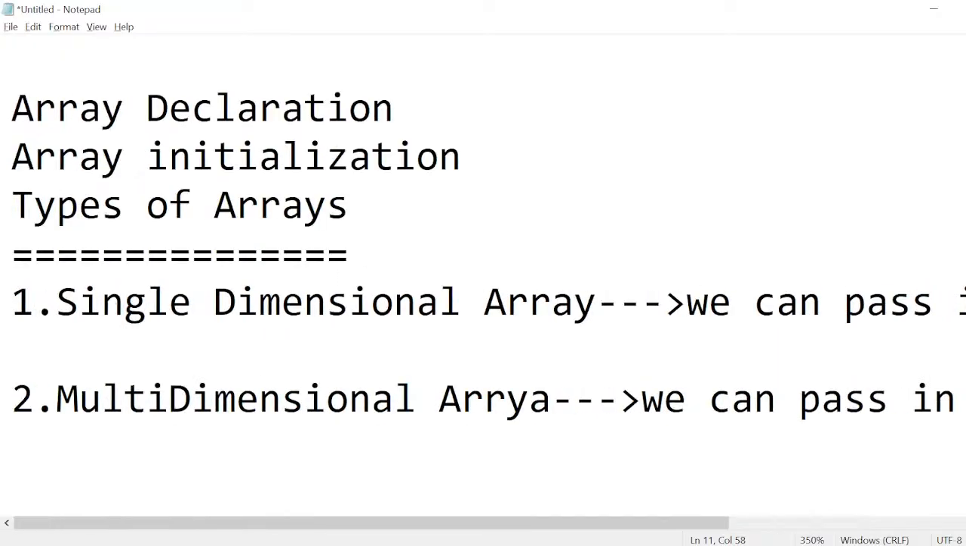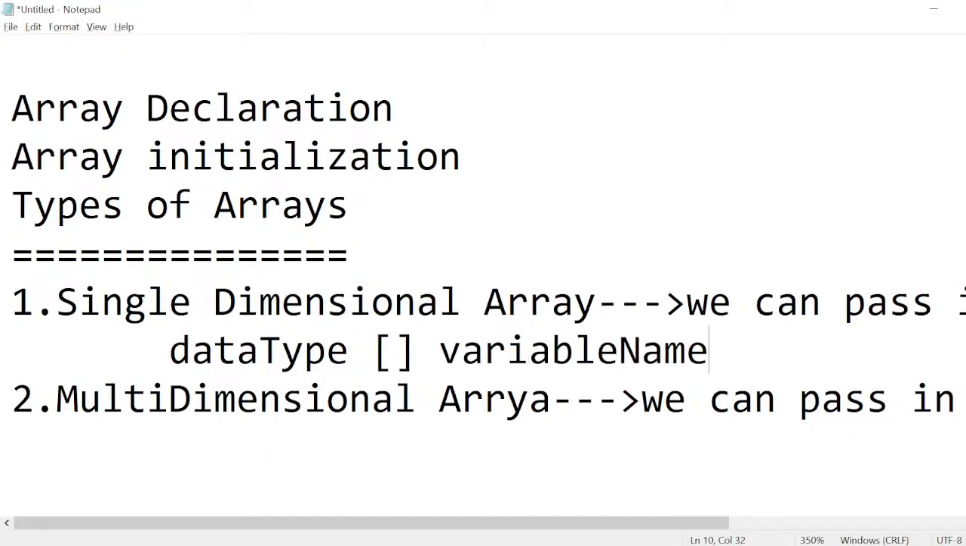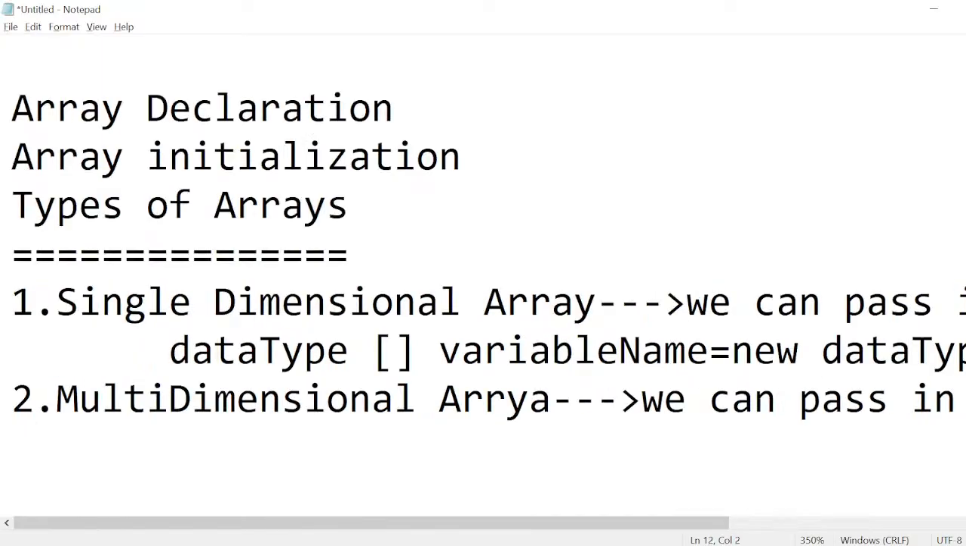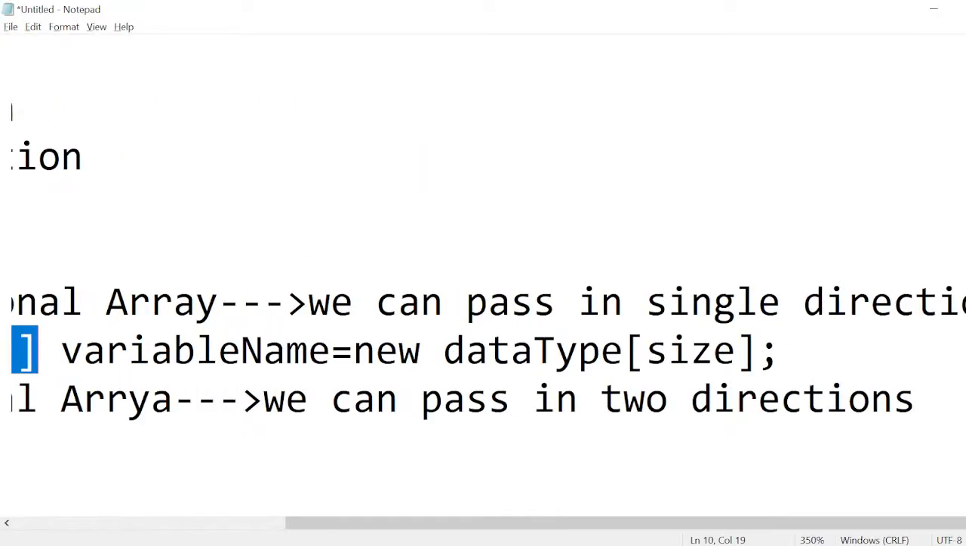So this is also very easy. With respect to single dimensional array, the syntax is data type, variable name equal to new data type, and size. Whereas the same in case of multi-dimensional array, same syntax, instead of square braces we will mention double square braces, that's it.